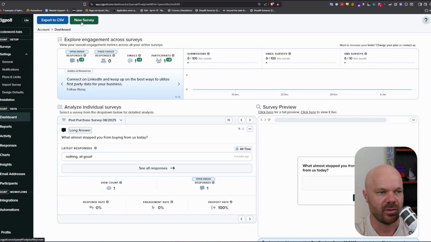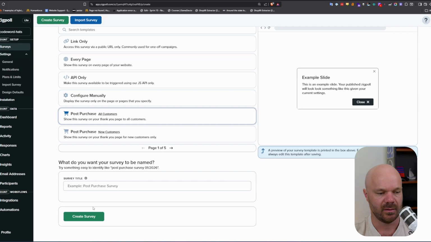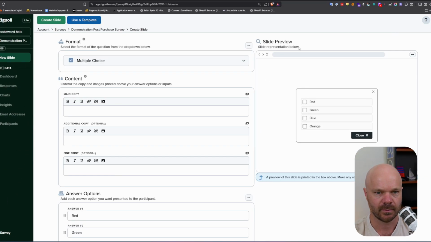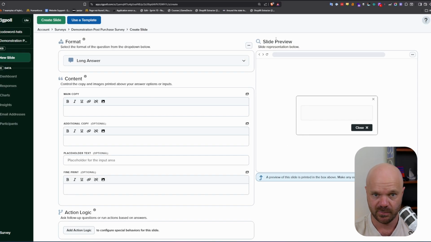So the first thing you want to do is click this new survey button. You want to pick post-purchase for all customers, so this one down here, and then we'll call this demonstration post-purchase survey. Okie dokie. So the first one we want to do is a long answer. Slides for Zigpoll are essentially the frames, like a little iframe thing where each slide is a different page. We only want one question and then a thank you page.